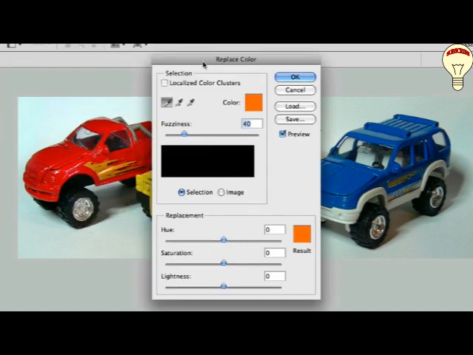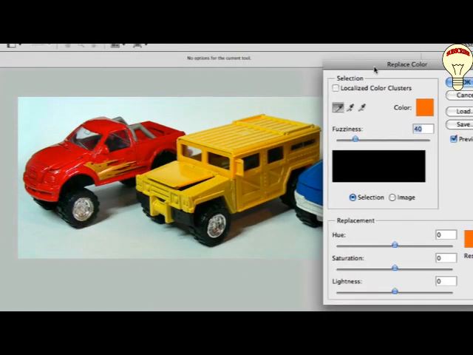This is one of my favorite commands here inside Photoshop. I'll just pull him over to the side here. All right, how this guy's going to work is I'm going to click on the color inside the image that I want to replace. For example, the red truck here. I'll click on the red.